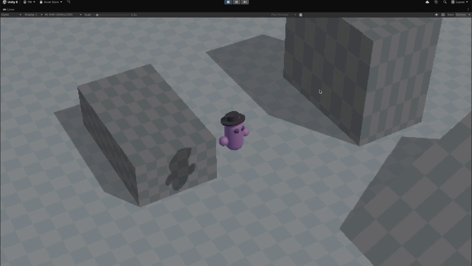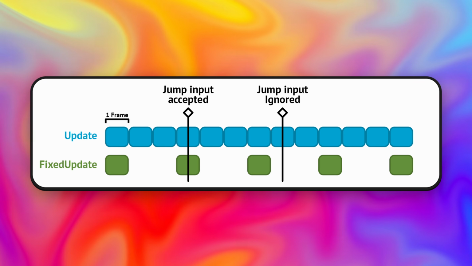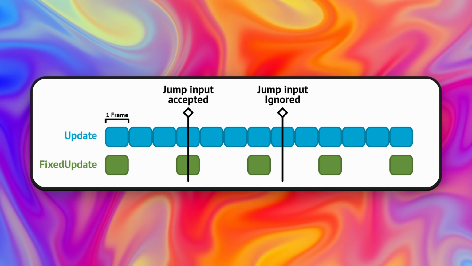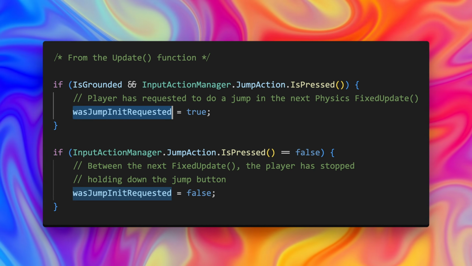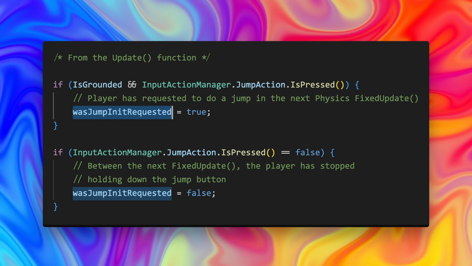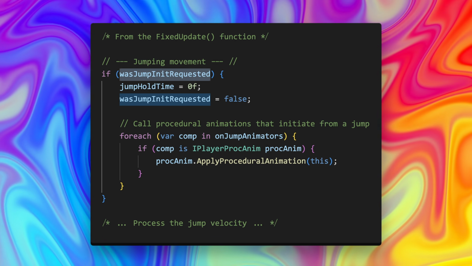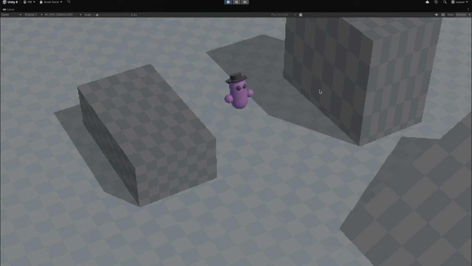An important thing to note that I didn't mention earlier is that fixed update isn't called every frame. There is a very real chance that our input is straight up ignored if we're listening for a key to start being pressed on a frame. To solve this, we'll listen for inputs in update and let the next fixed update know of the request. For jumping, we have a jump requested boolean that update sets to true on input, while fixed update processes that request and then sets the boolean to false.